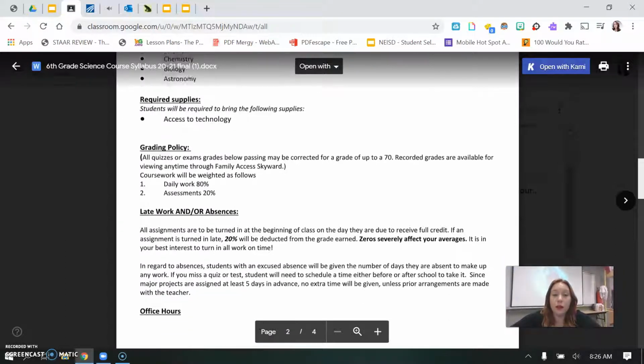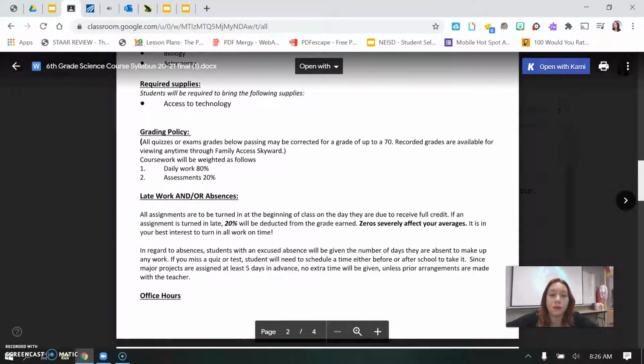Grading policy is very important. Your daily work, the work that you do every day with me in our live lessons or your asynchronous work, that's our daily work. That's 80% of your grade. Your quizzes and tests are 20% of your grade. If you happen to fail one of your quizzes, then we do allow corrections and you can move that up to a passing grade of a 70.